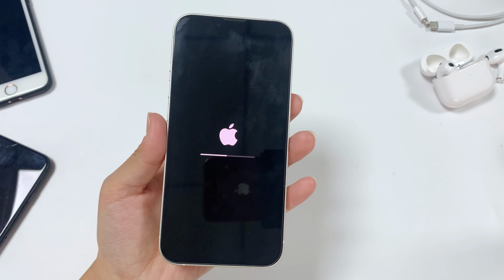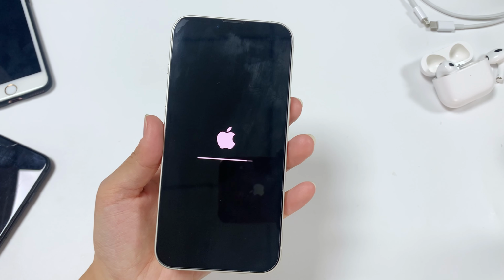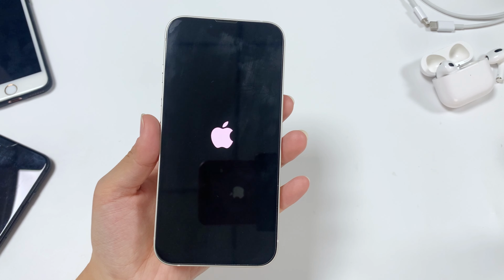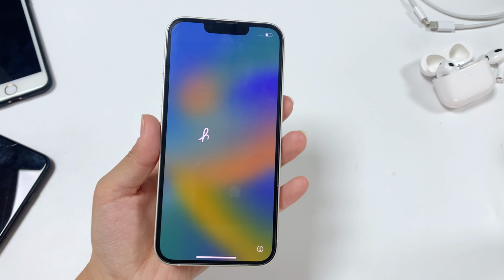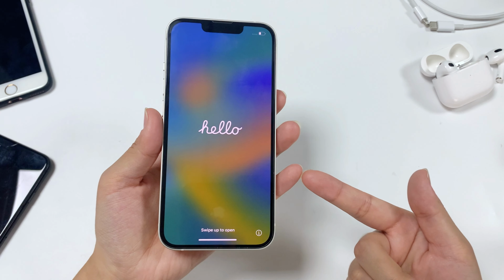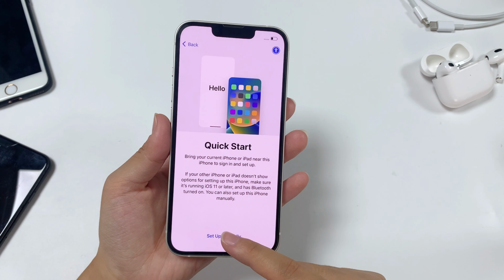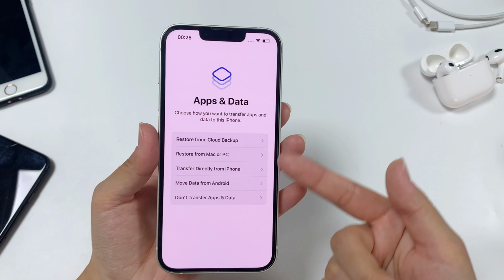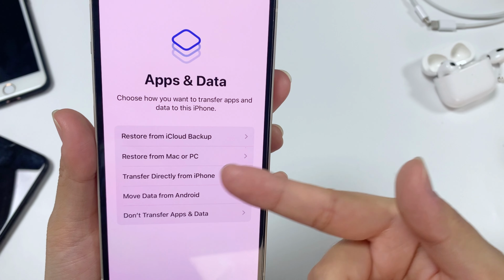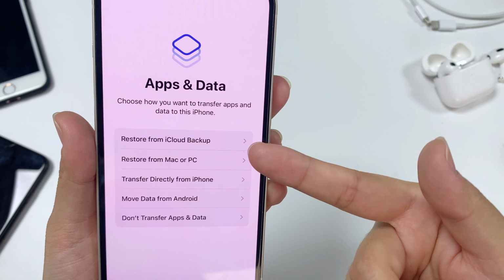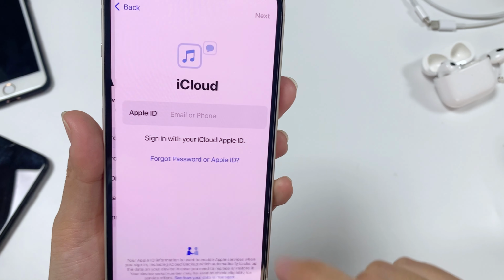When you successfully remove the forgotten passcode, your iPhone will automatically restart with the Hello screen. And you need to follow the on-screen prompts to set up the iPhone from scratch. But if you have created a backup on iCloud or on your computer, you can restore the deleted file data during the setup process.